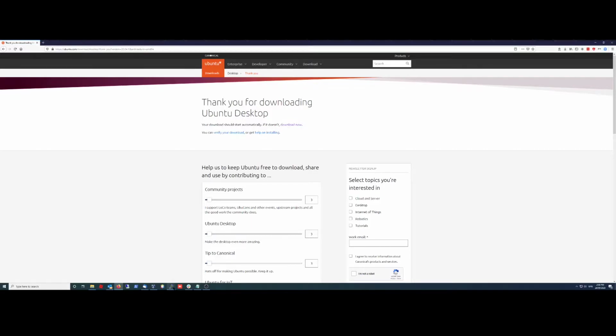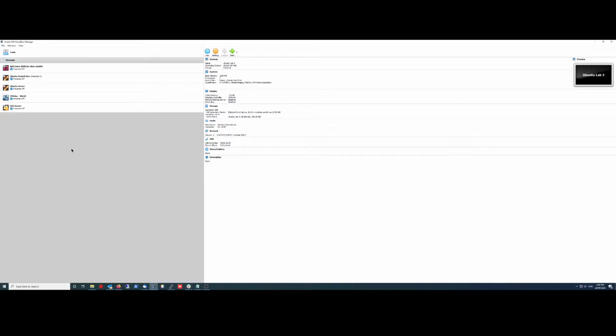Once you've downloaded it, we'll go back to our VirtualBox desktop manager, and we're going to click on the new button, and the new button will launch a series of wizards that will permit you to specify the type of template to use for a basic installation. So we're going to give our Ubuntu install any arbitrary name that you can think of. We'll call ours Ubuntu Lab 2.